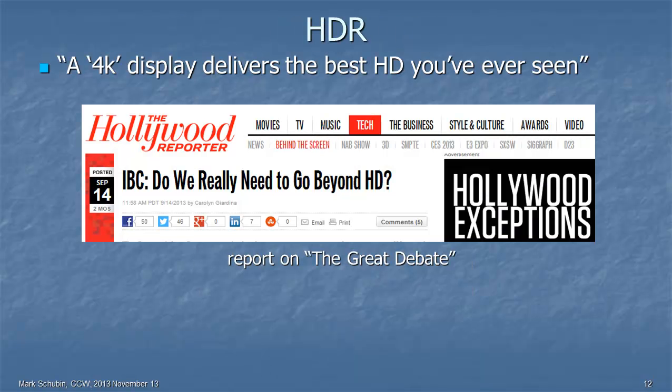High dynamic range. At the same International Broadcasting Convention, there was something called the Great Debate about whether we need to go to 4K or not. And one of the speakers at the Great Debate said, one of the great things about 4K is a 4K display delivers the best HD you've ever seen.